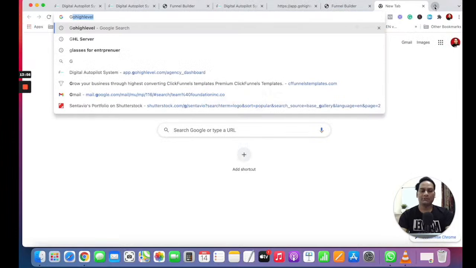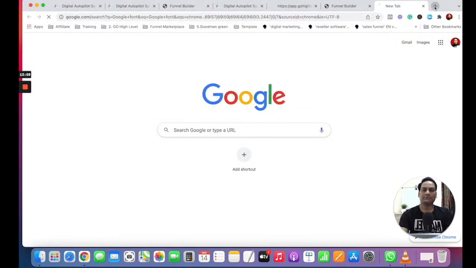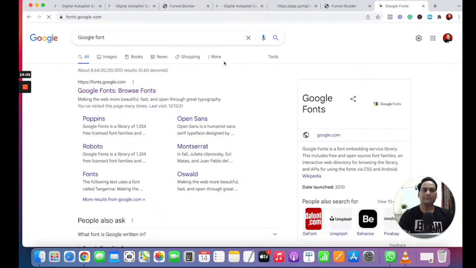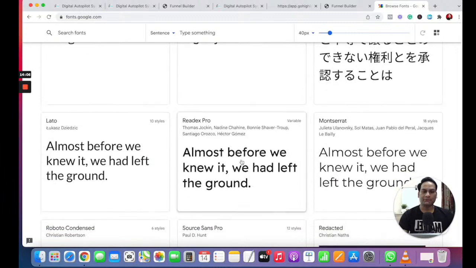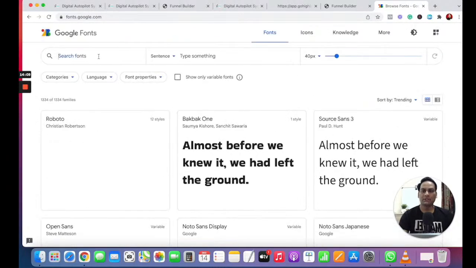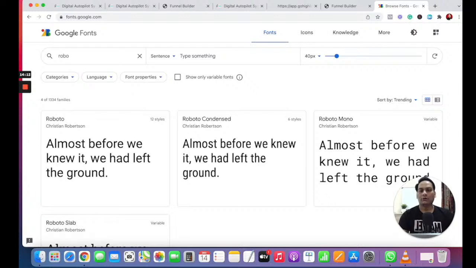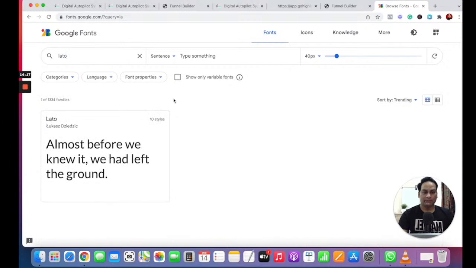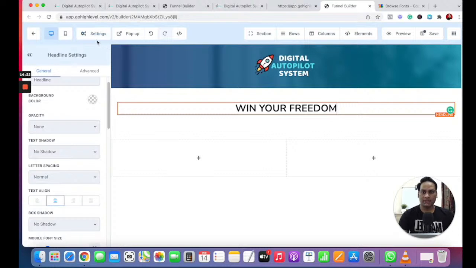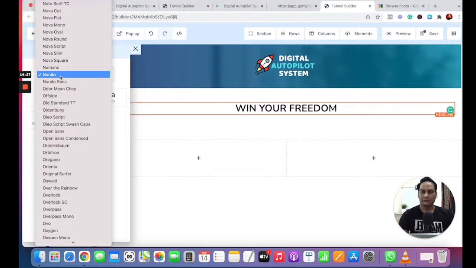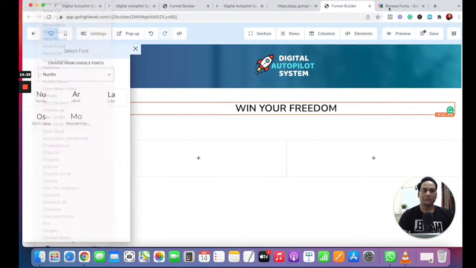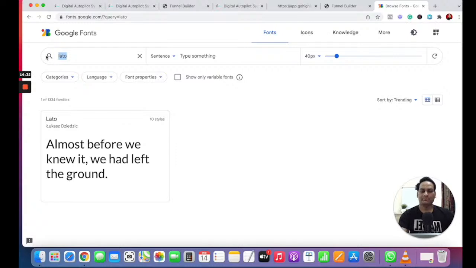I will show you how you can pick up a Google font. You go here, and now you will be able to see all the fonts here. Which one you want to choose, Roboto, or Lato, whichever font you want to choose, you can get it from here. So what I'm using right now is this one, Nunito.